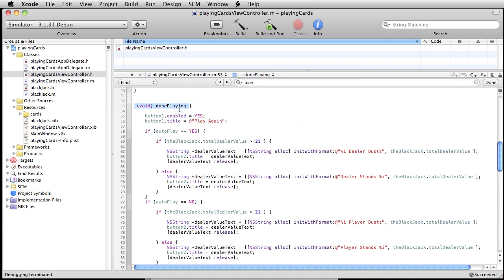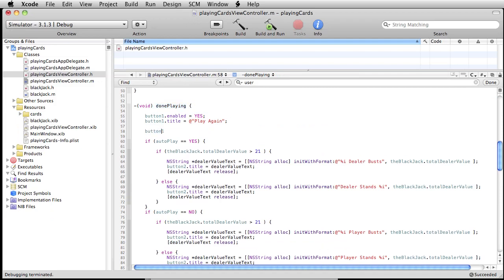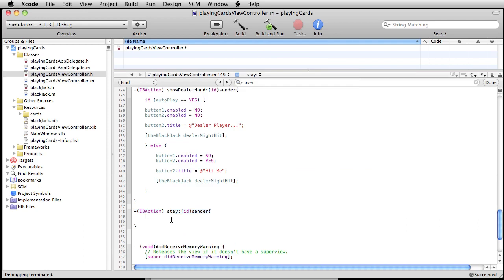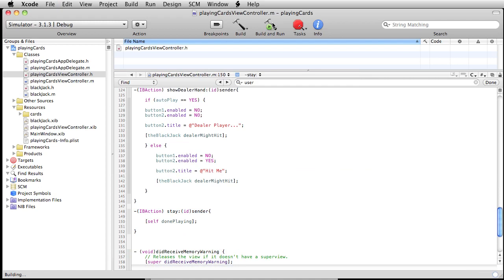So just write that. Well, let's change this around a little bit. So if you are done playing, then button 3.enabled equals no. And let's go ahead and make button 3.title just wipe out the title basically. All right, so stay just needs to call self done playing, and now let's see what happens.